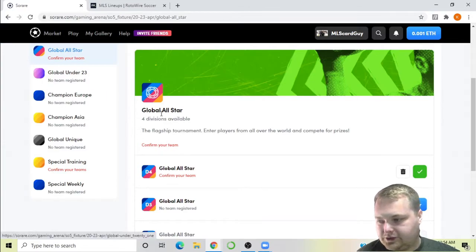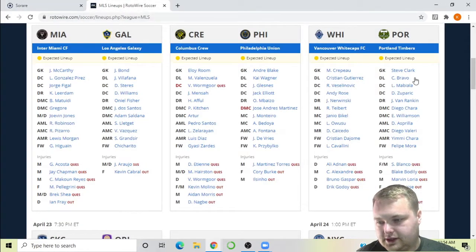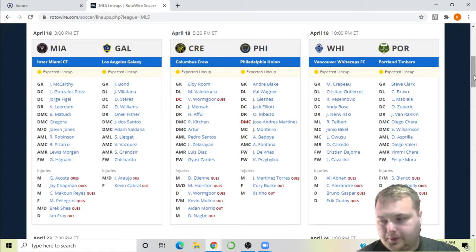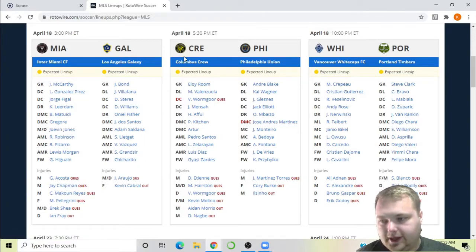Now, as we go through here, the other thing that I'm going to show you guys is the website that I use personally. I'm not affiliated with them or anything, but it's the website that I use to find the starting lineups. So this is RotoWire. They have a pretty decent soccer page. They do cover the MLS. You can see here they have an expected lineup, and they also tell you which guys are out. These are the three games that are coming on later today.